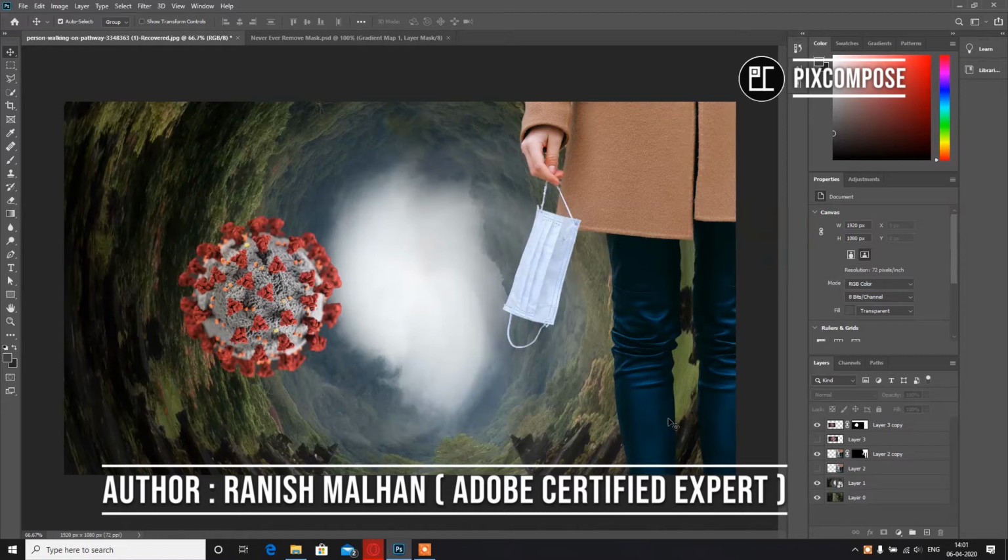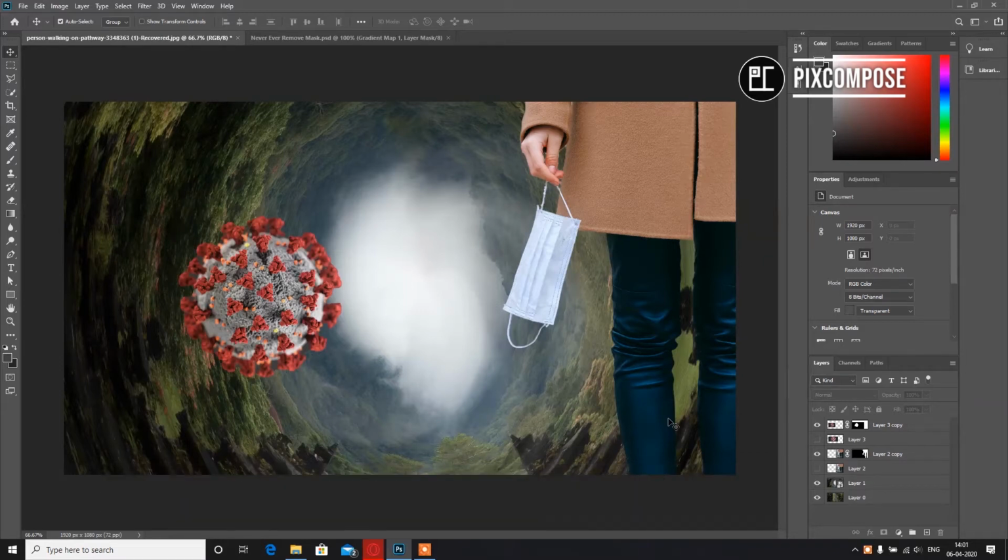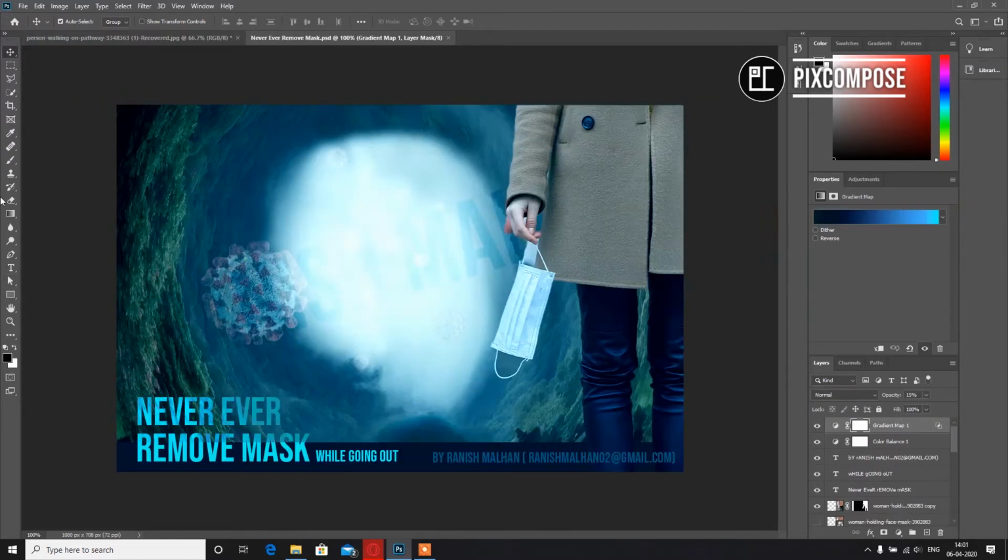Today we are going to complete our poster which we started on Saturday. This is where we stopped our poster. So we will continue to complete it and make it look like the original one.